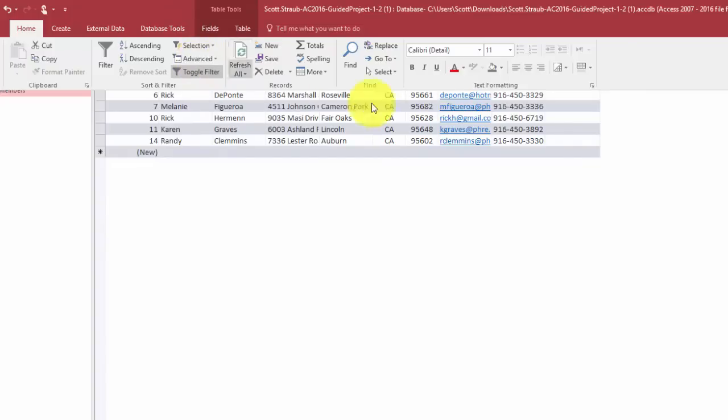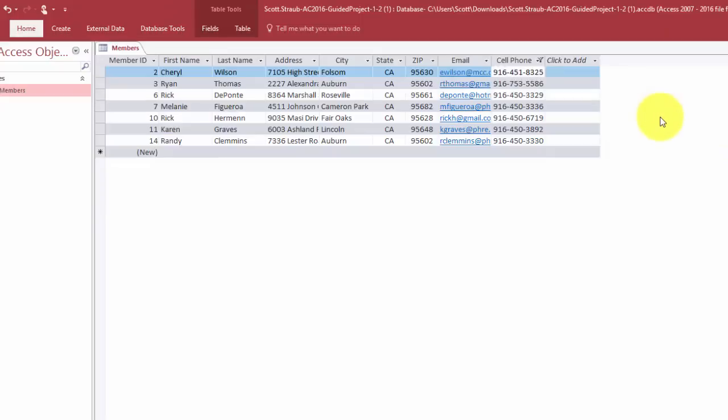And if I did this correctly, I just need to click anywhere so I can see that there should be approximately, or not approximately, but 7 members who have cell phone area codes that begin with 916. 1, 2, 3, 4, 5, 6, 7. There should be 7 total. And there are, in fact, 7 members.